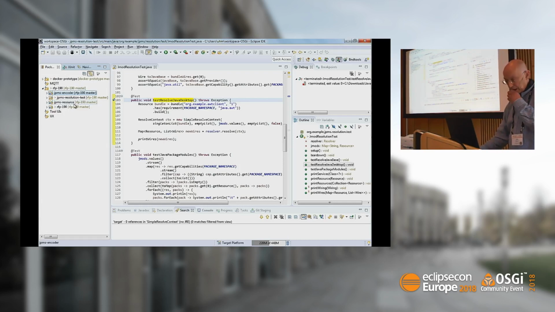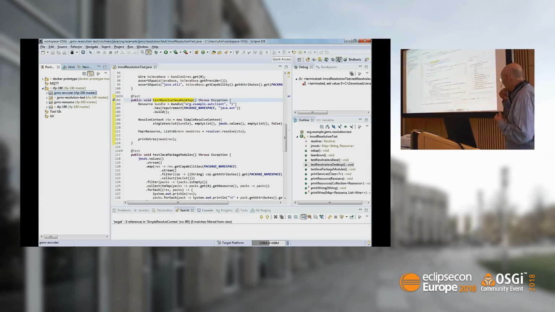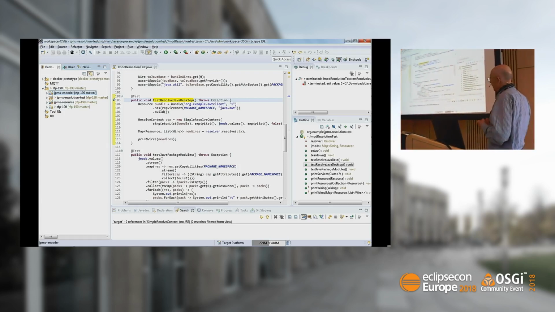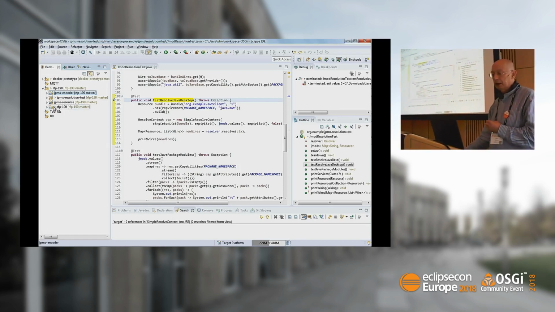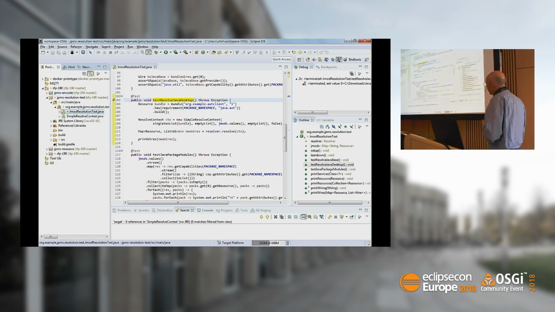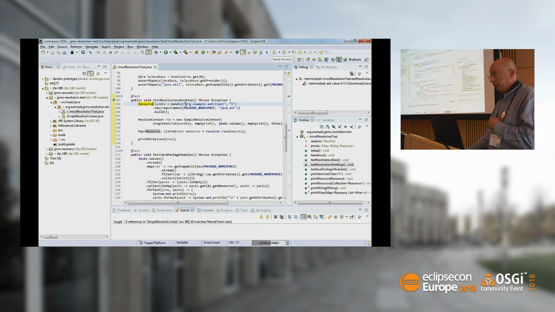There we implement the OSGi resource API just to have a kind of mock-up to make our test sort of be complete in itself. And then we have one little test which exercises this little model that we've built. And this is a standard unit test, which I'm going to run, but I'm going to explain what it does before I run it.